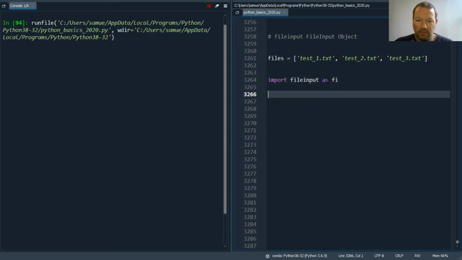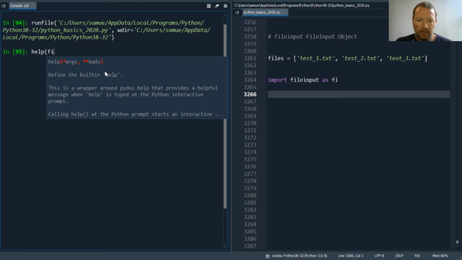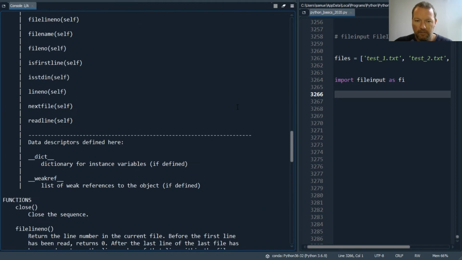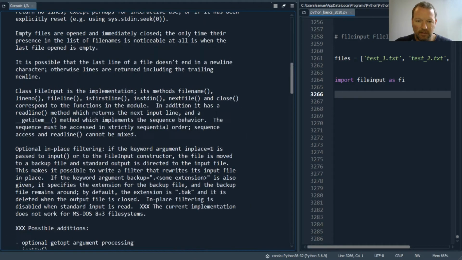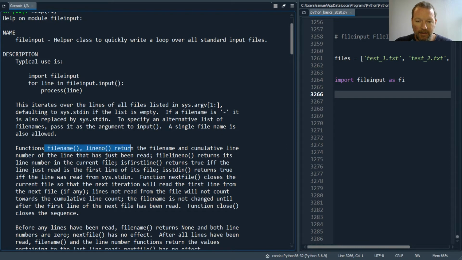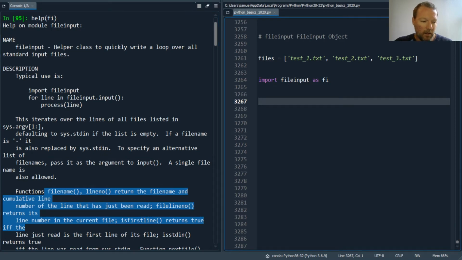So let's just look and see what this is. Okay, so help dot fi file input. So this is the class, the object, and then the functions that are in this module are also the methods of this object. So all right, let's just go through a run through of how to use this.